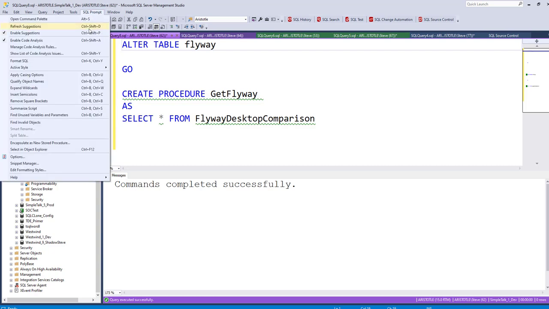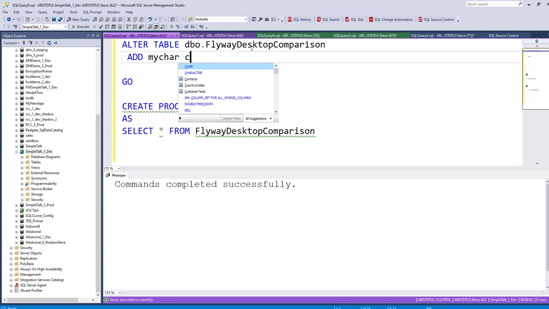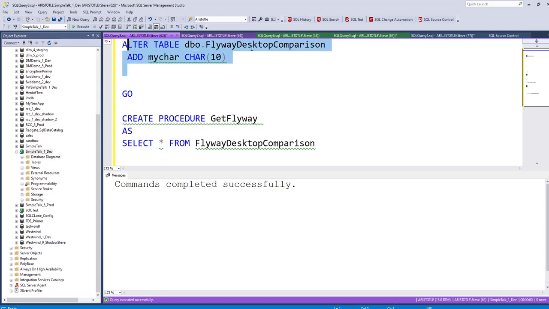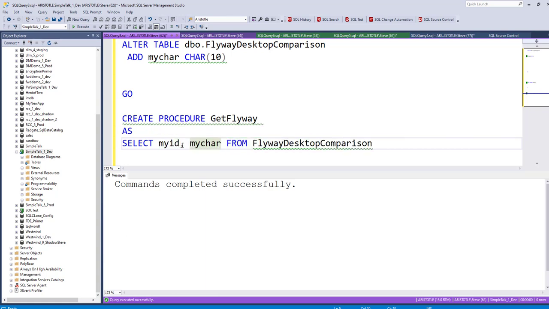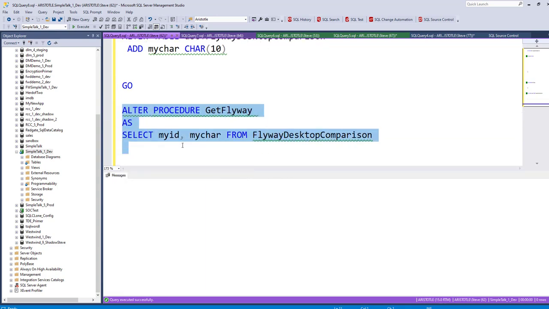I have something else running because I have another thing running. It doesn't want to do that. Desktop comparison, add my cars. So we'll add this in there. And now if I come in here, we'll refresh the suggestions again there because I can't do that. So I have both of those, and these will be an alter, of course. So I've made a couple of changes here.